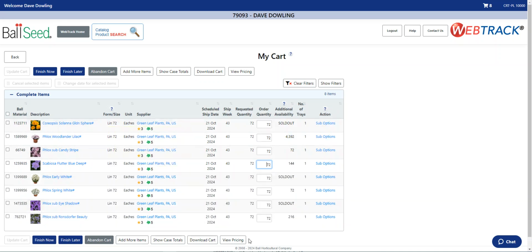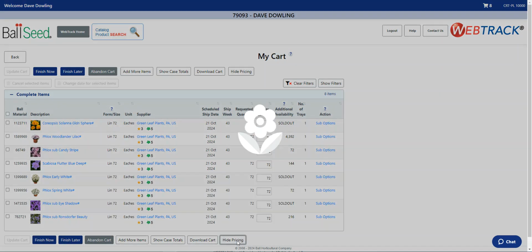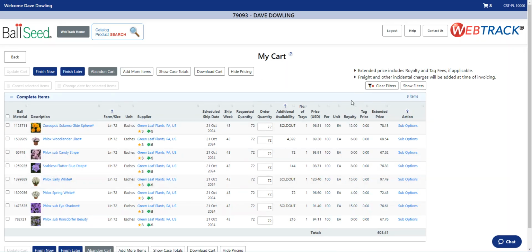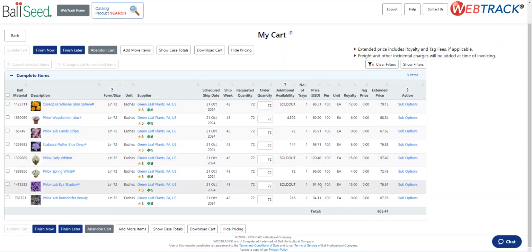So now I want to see, what am I paying for all this? So you can click on the View Pricing, and it then adds the prices per 100 plants, so $96 per 100, so it's 96 cents a plant roughly. There's royalty of $12 per 100, so 12 cents royalty in each plant. So the extended price for that tray of 72 is $78.13. For this tray of 72, it's $68.54, and the total is $605.41. Of course, the shipping charge will be in addition to that.